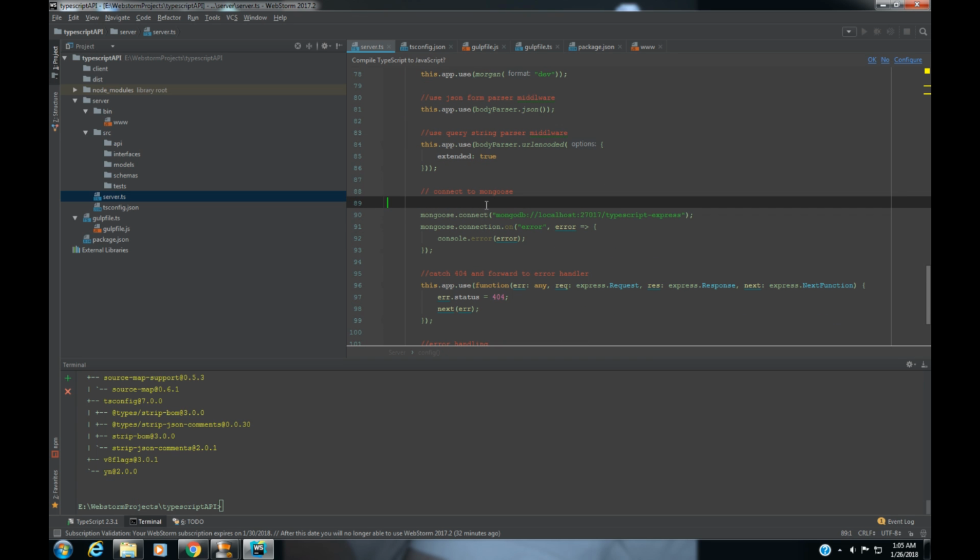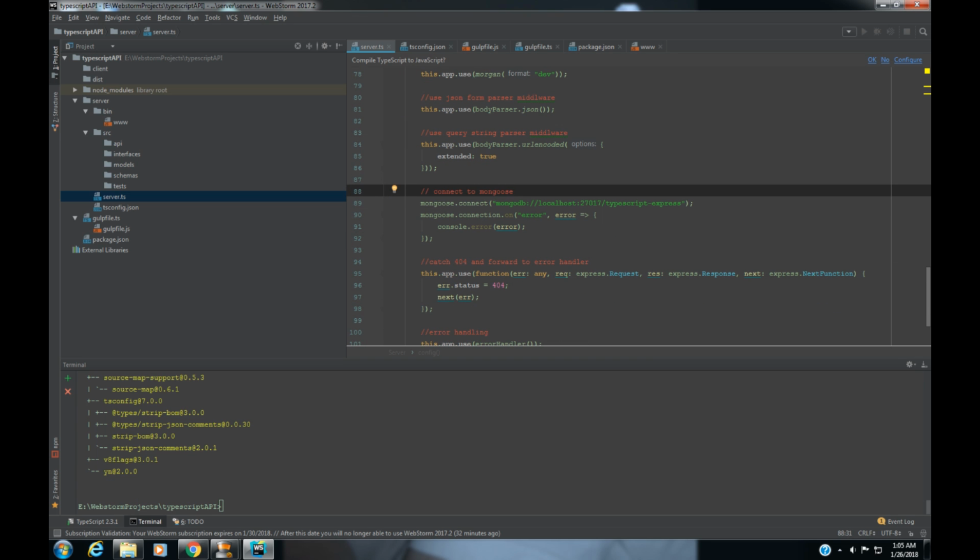The next thing that we're going to do on line 89 here is launch our connection to our database, and we're going to do this through Mongoose. We're making use of the Mongoose connect method. In the connect method, we just pass it a string and tell it where our database resides. In this case, we have it running on the localhost off of port 27017.